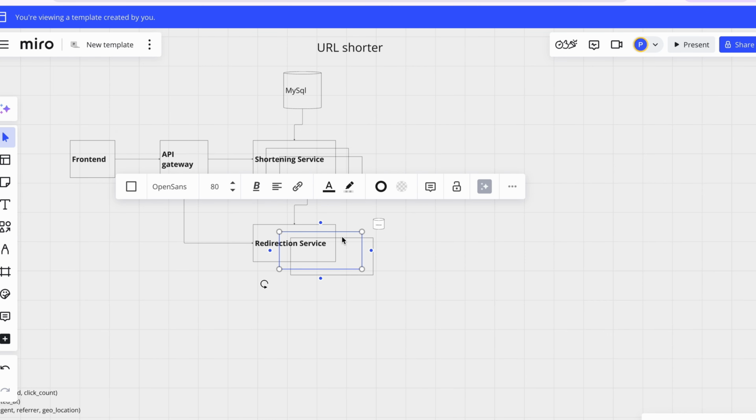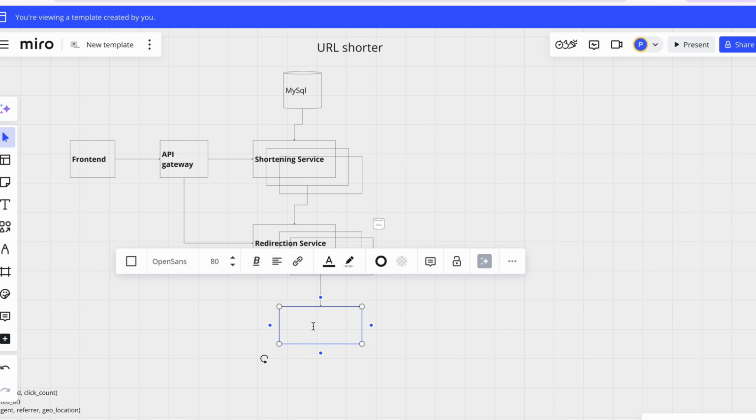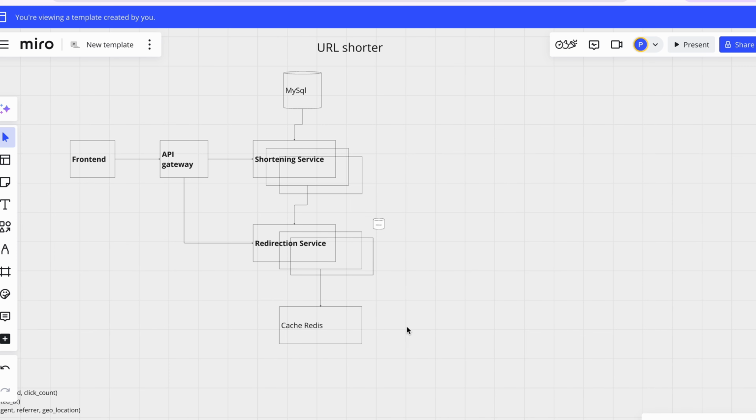And then the redirection service can always talk to a Redis cluster. So I can make here one cache, which is Redis. Now I explain to you the overall design here. And then we can have one more service here, which is the monitoring service.